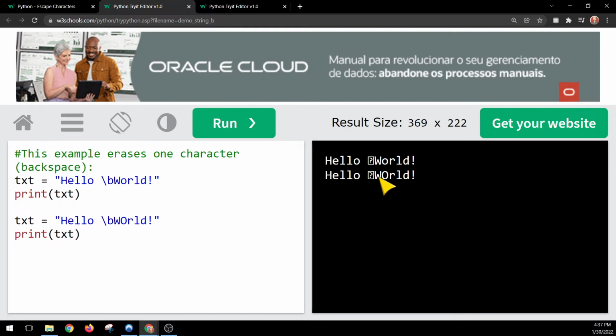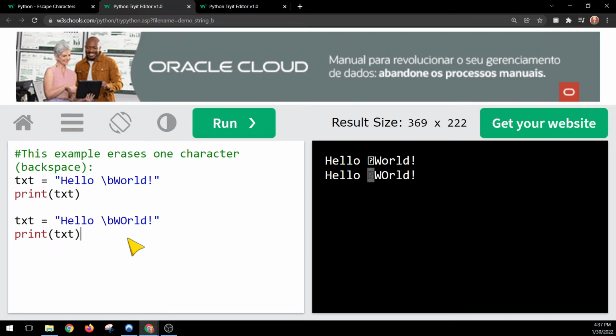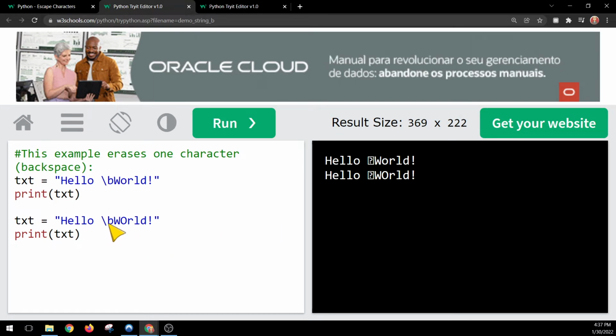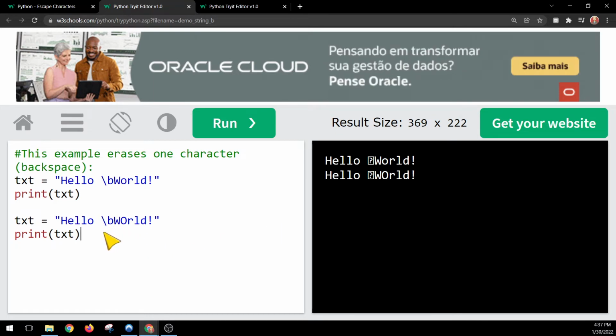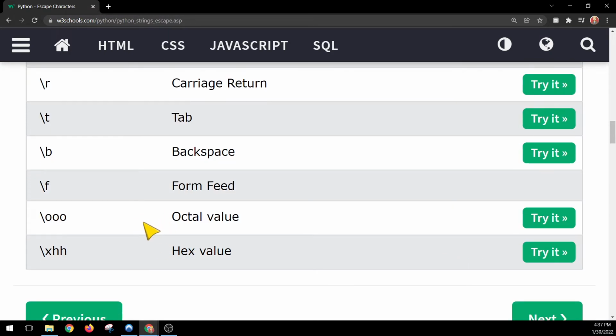Okay, so B. Notice how you have this little question mark? That means that the Python interpreter that W3Schools is using doesn't really know what this backslash b escape character means, so it's giving us a question mark. But you know what it means. Okay, let's go to the next example. Form feed is gone.